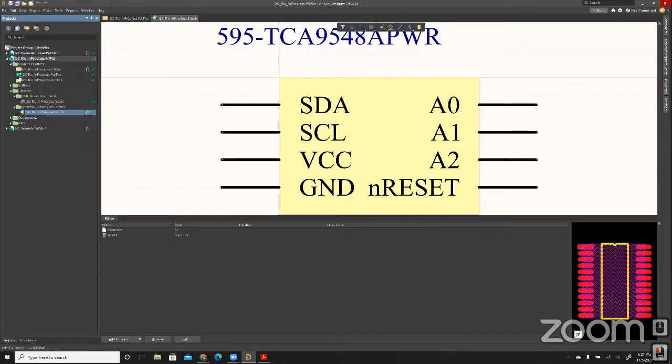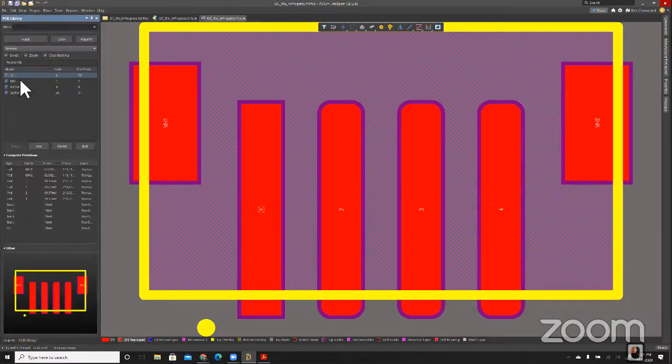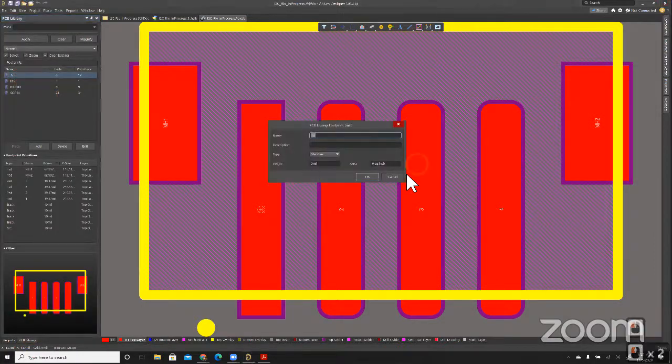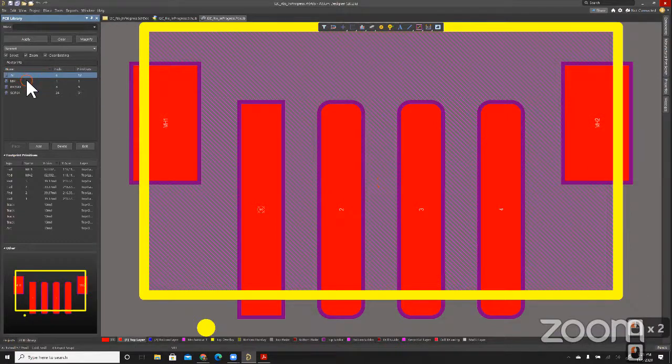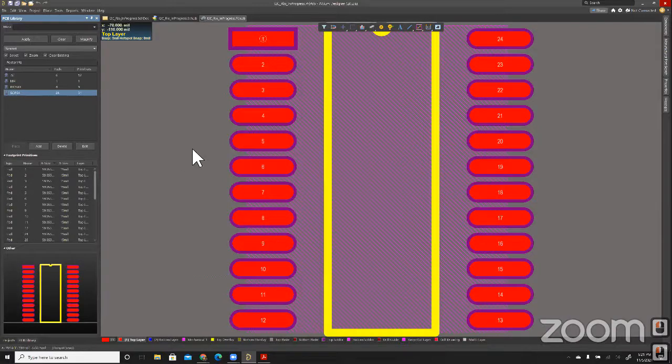So then there's the PCB library, which is then the footprint of all the different components. So I've got a footprint for the JST module, one for the mounting holes, one for the 4-pin header on the Rio side, and then this is the small outline package for the I2C switch.